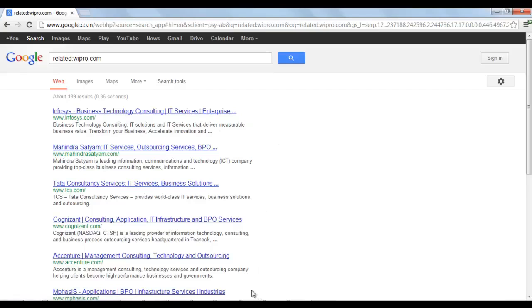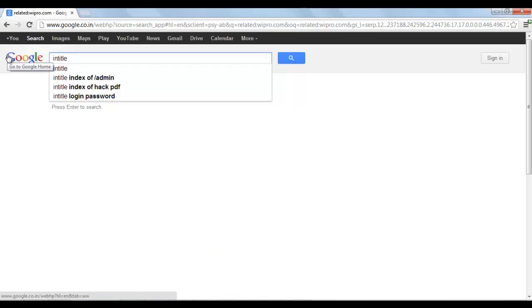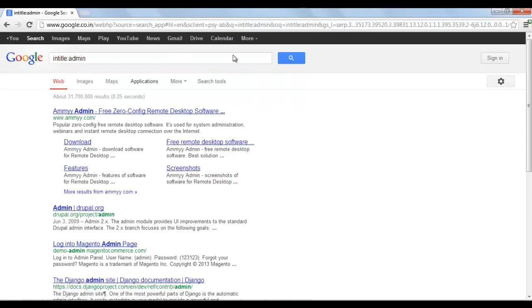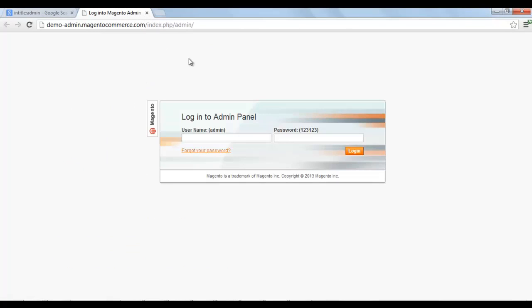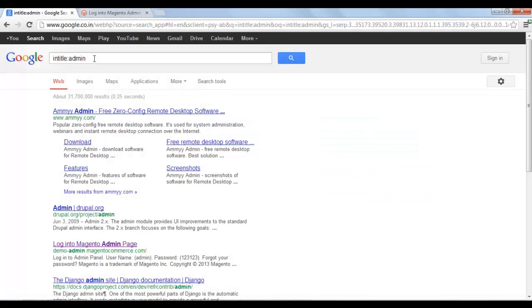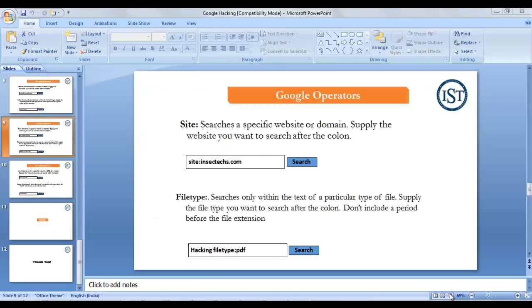Now let us try to understand in title. In title I want admin. You can open this page. Since this particular page has admin in its title, it is getting displayed because of this in title query.